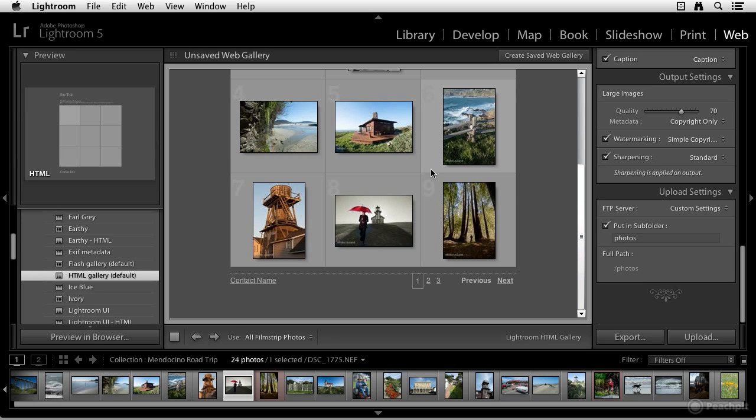I love being able to generate web galleries that are shared by people all over the world so easily, so quickly, and have it uploaded so seamlessly as well. All I can say is really enjoy this feature of Lightroom. You'll find it so useful once you start using it.